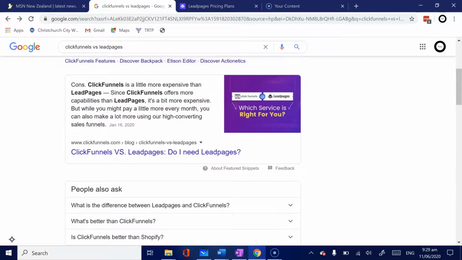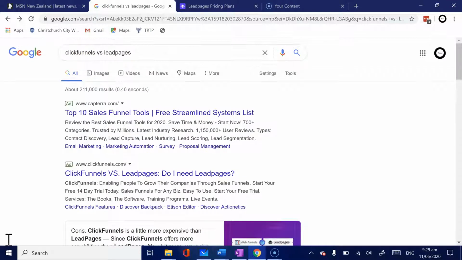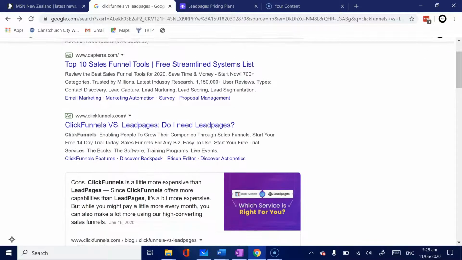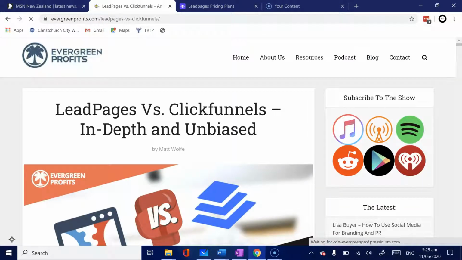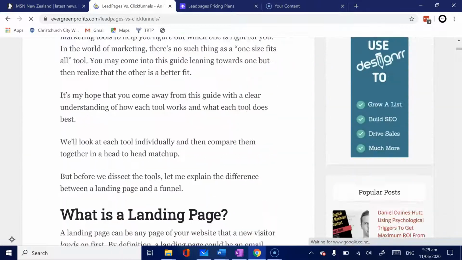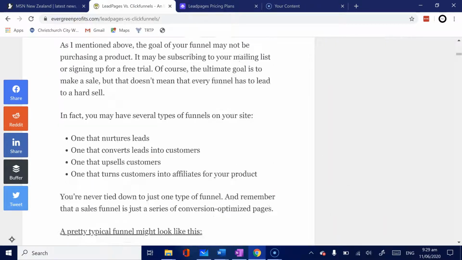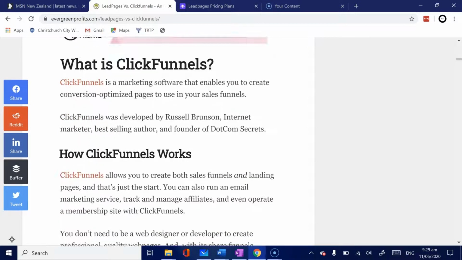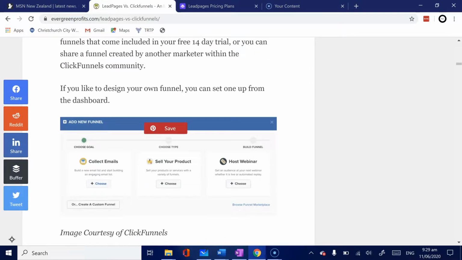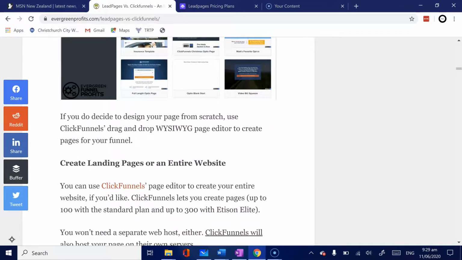If you just Google ClickFunnels versus LeadPages and find the Evergreen one here, Evergreen Profits, or I'll send you the link, but if I don't send you the link, you can just Google it. Have a read through that because it's really helpful and it just helps you get your head around what they were designed to do and what they help with.